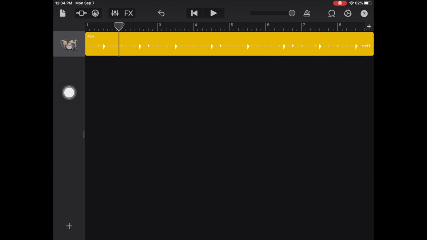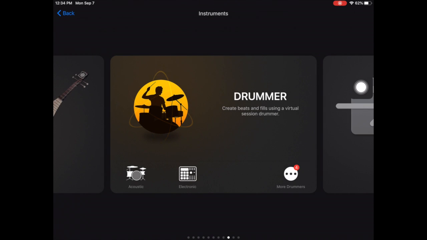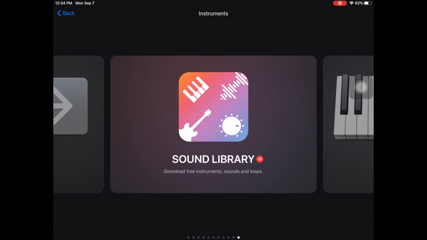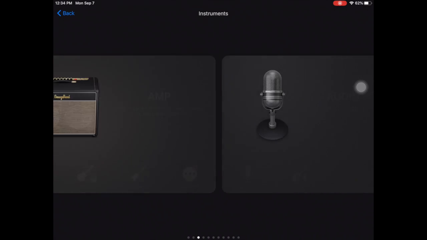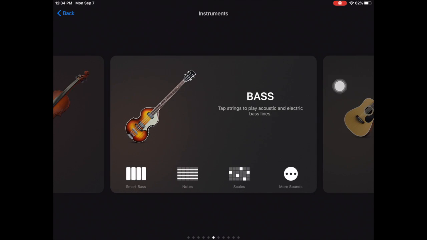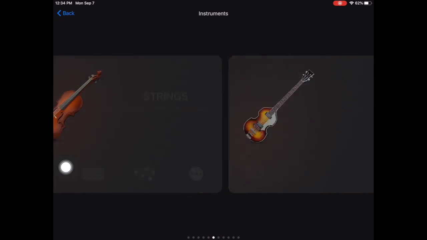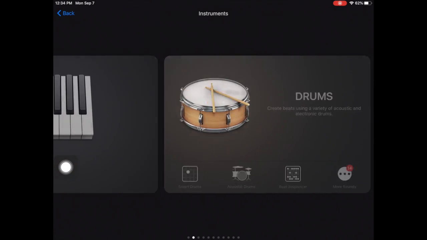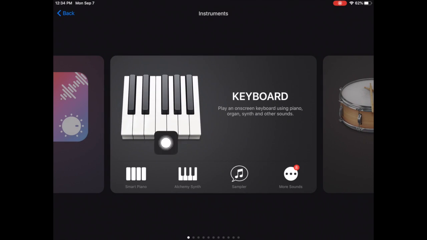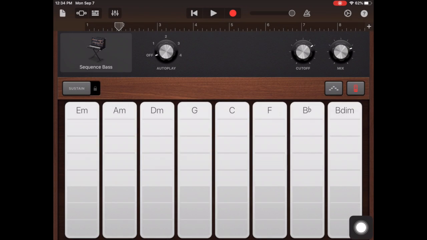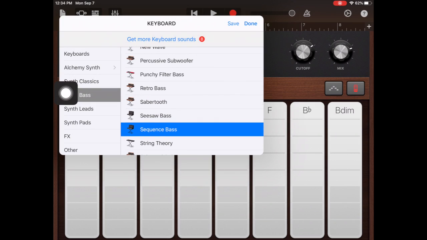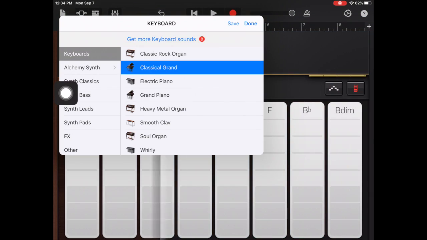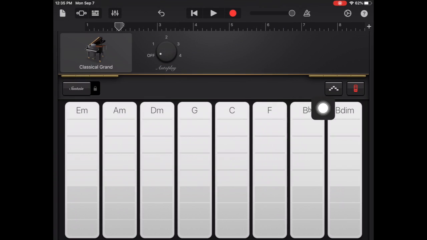So I'm going to now go down here and hit a plus button because I want to add another instrument. I'm going to add a bass line. Now I could do what you're thinking I would do, which is go to bass. But actually, when I've been exploring GarageBand, the keyboard has some pretty interesting bass stuff. Let me go back to where you might see it.